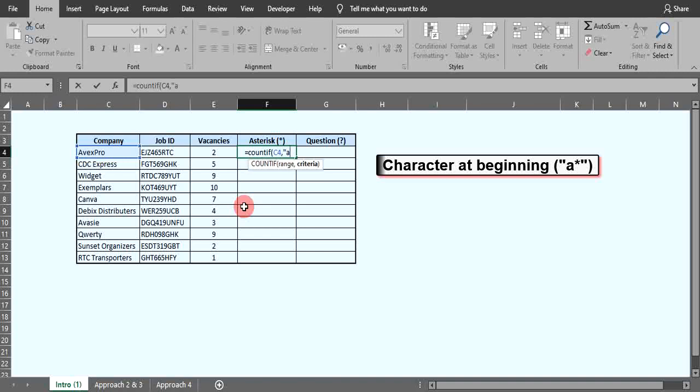After we've written our letter A, we place our asterisk. Once we place the asterisk, we close the quotation marks just to make sure that whatever is within is text. Then we can close the bracket. What this means is that as long as the name of the company is beginning with the letter A, we should have 1 displayed. If it is false, then we should have 0 displayed.